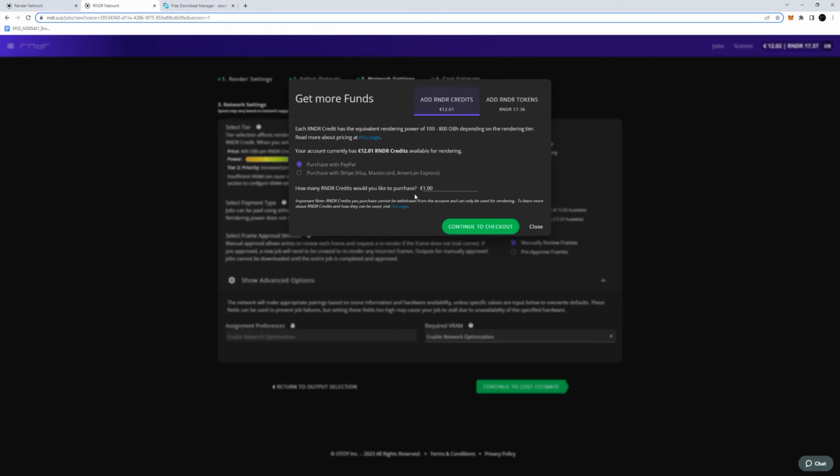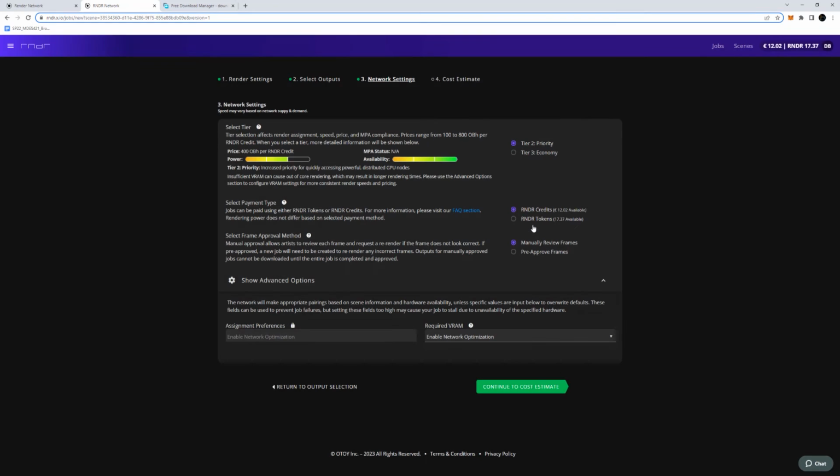So add render credits and the value here, and then you go to checkout and it'll proceed to your checkout process. I'm not going to do that because then everyone's going to steal my money, or lack thereof. All right, cool. Here we go. I'm going to do the tier 2 priority. I'm in a rush here. Let's make this happen, right? I do economy all the time. It just depends on if I'm in a rush or how fast I want to get this back.